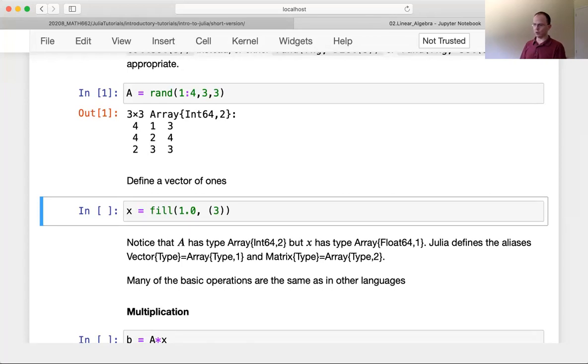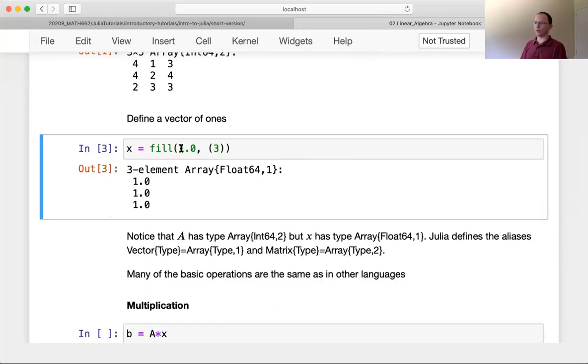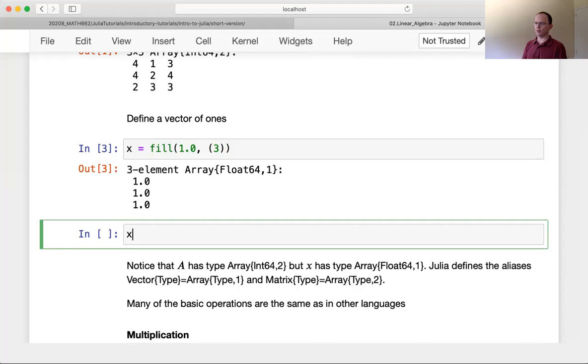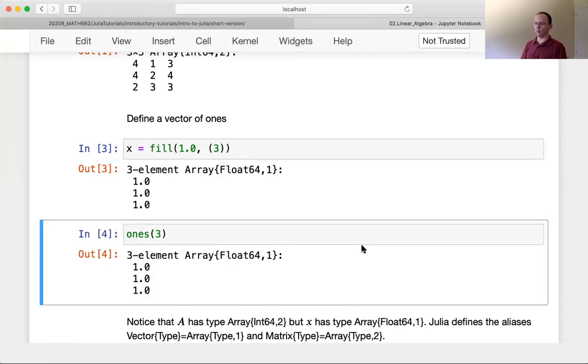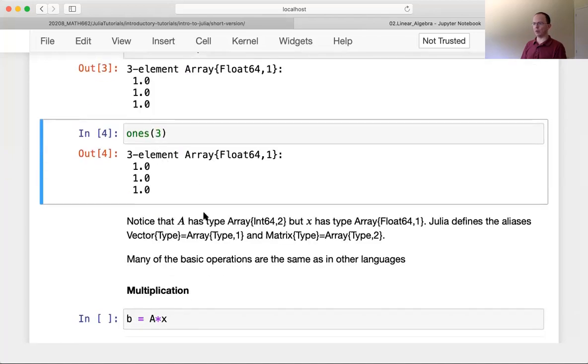Here's how you can create a vector of ones. You can use fill, so you can take this value and fill an array of size 3, a one-dimensional array of size 3. Another way to do this is you can just use the ones command. So you can say ones of 3, and that will give you the same thing. So this fill 1 3 is the same as saying give me the all ones array with 3 entries.